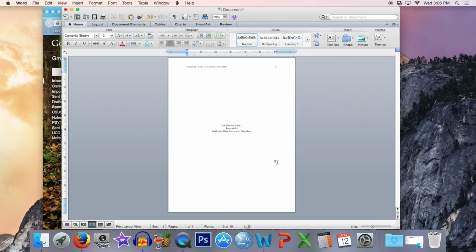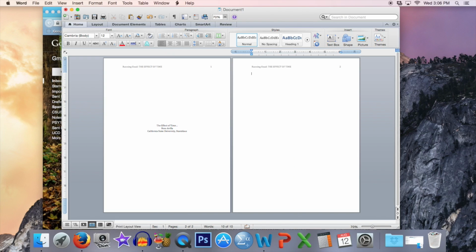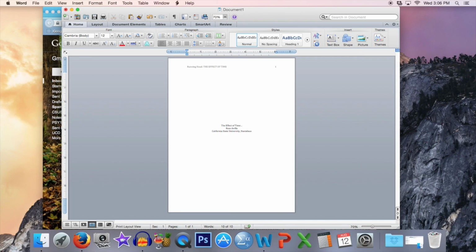And then to create a new page, the best way to do it is to, if you're on a Mac, hit Command-Shift-Enter all at the same time, so Command-Shift-Enter. Or if you're in Windows, just hit Control-Enter, and that creates a new page. That's much better than just hitting Enter a bunch of times till it makes a new page.